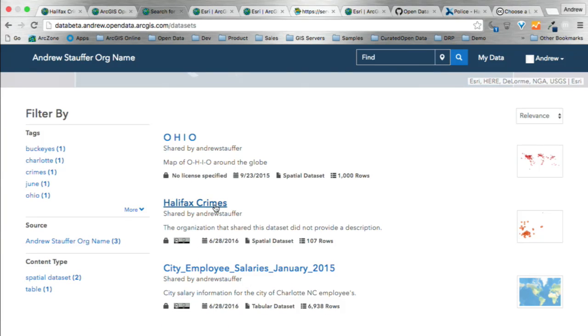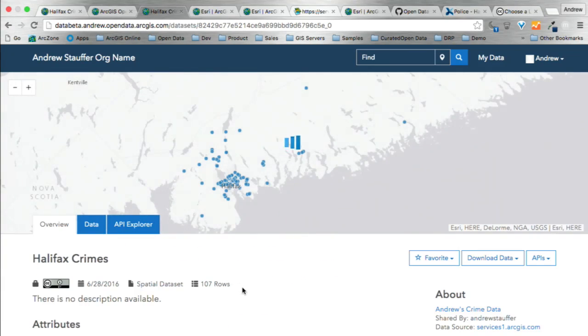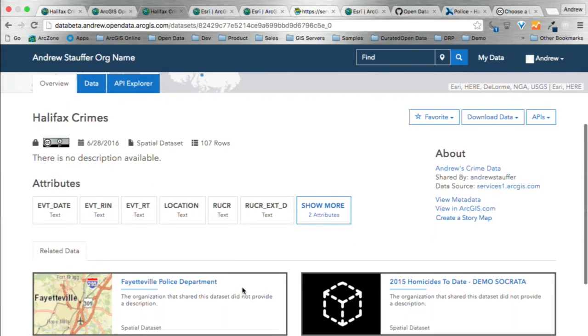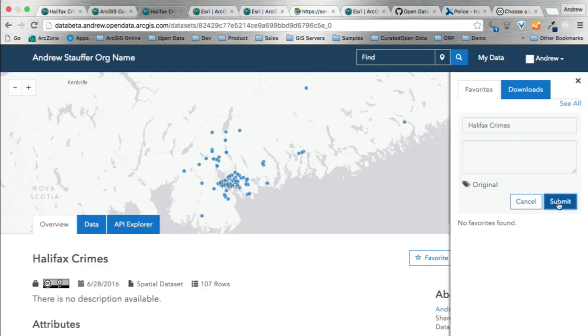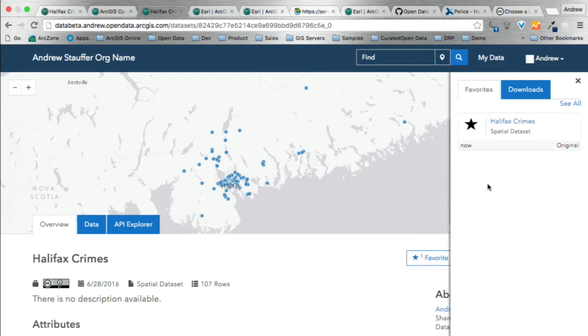That's fine. They go in here, they get to their crime data, they did something meaningful with the filters, and they can opt to go ahead and favorite this data set. So if they favorite this, it sort of gives them a bookmark. They can always come back to it.